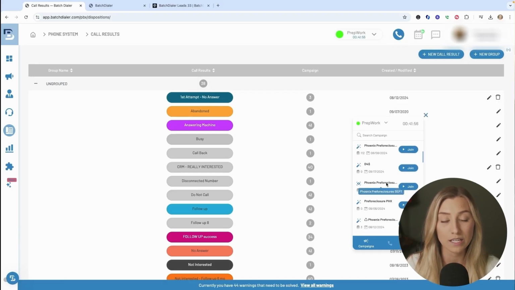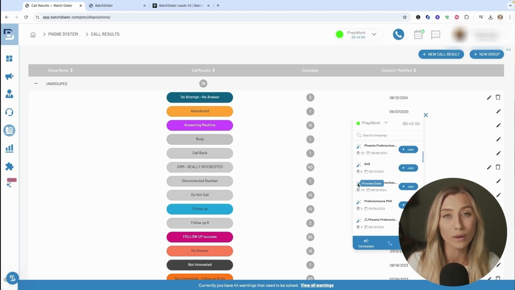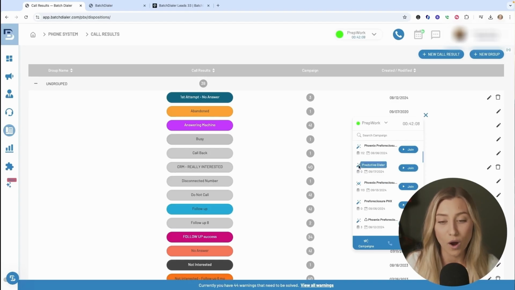So here's my Phoenix pre-foreclosures campaign. It is a manual dialer, the preview dialer. So there's two different options in here. The preview dialer allows you to call one person at a time, very manual process. And the magic wand icon is for our auto dialer or the predictive dialer. So this is where you're going to see a lot more people using options like this. This is just way easier for a guide to show the preview option.